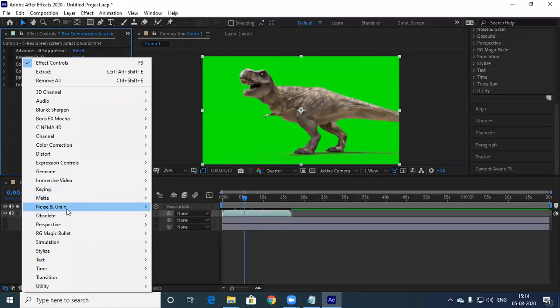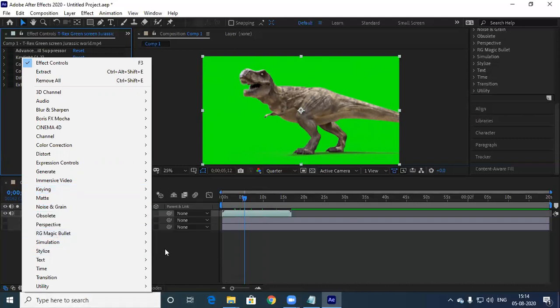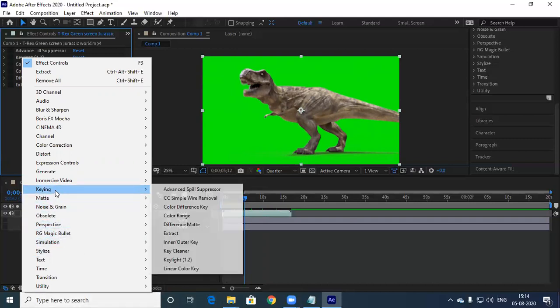But anyhow, under keying, the best preferred is key light. For negative effect or heat sensor effect, you can go with color difference key. CC simple wire removal, that is another task. Wire removal work I'll show you later. So preferable in this is key light.